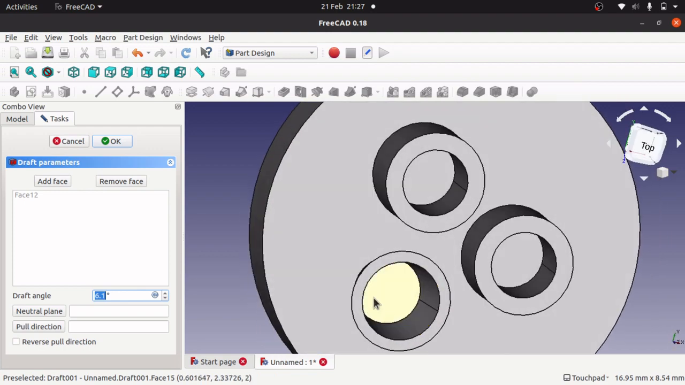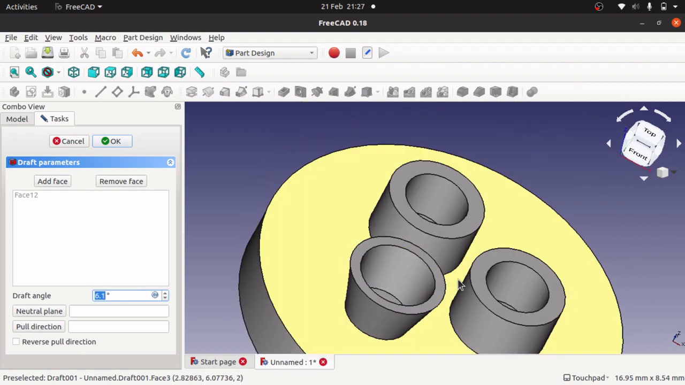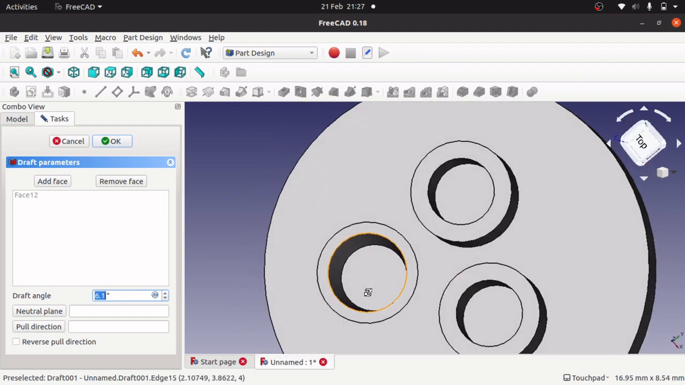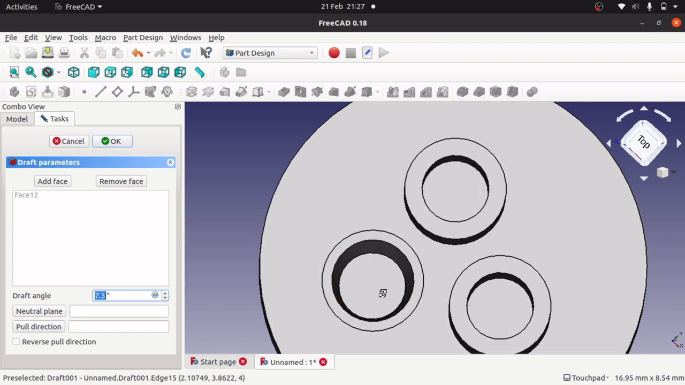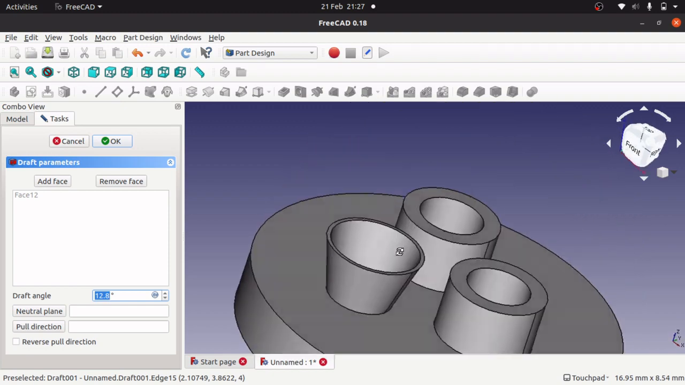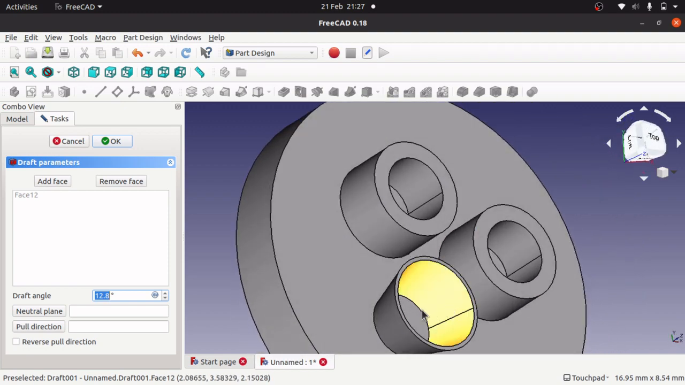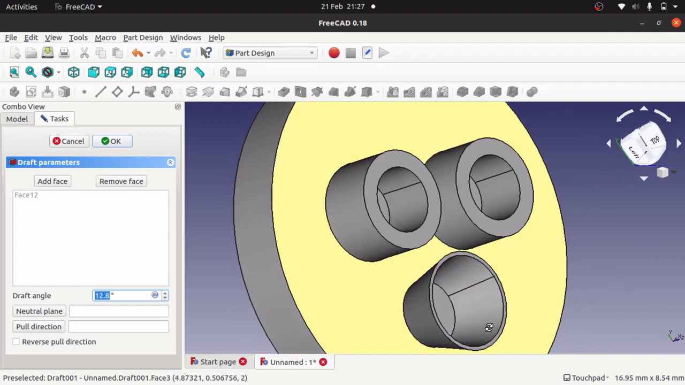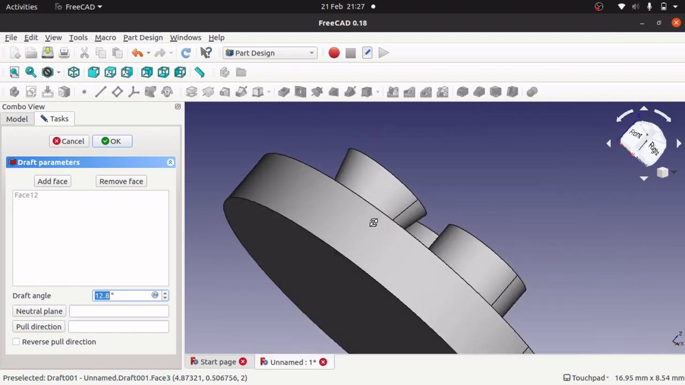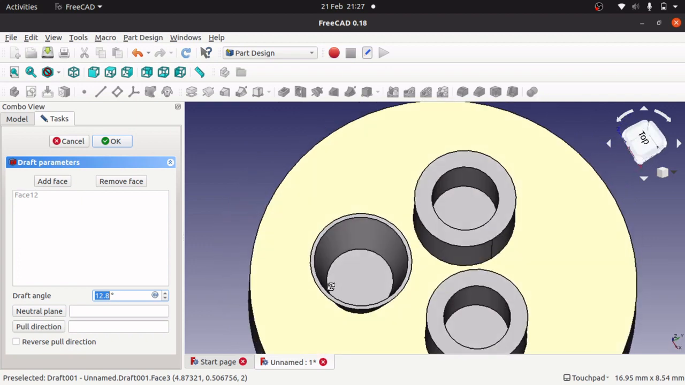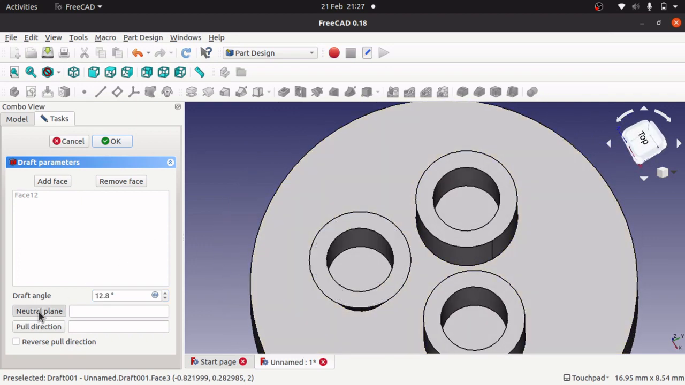See, that's actually started tapering outwards. I can go right up to the edge if I so desire. So we've got our face that follows the same line. So we've actually created like a plant pot there. And our neutral plane obviously is inside.